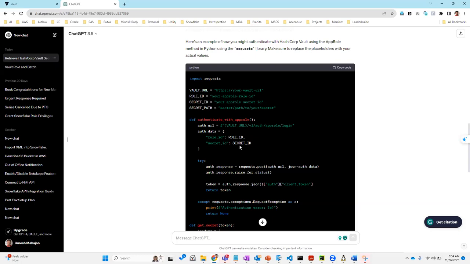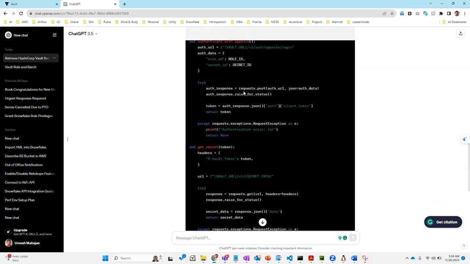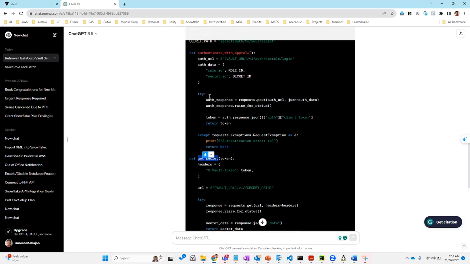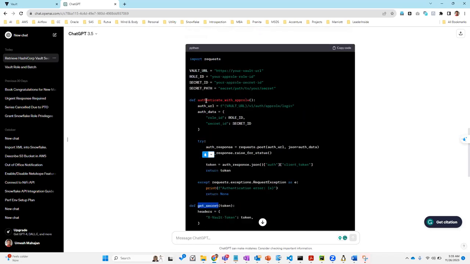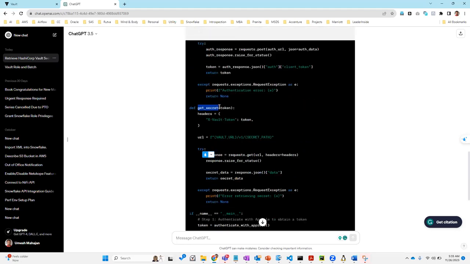And then if there is an error, it is catching that also. So you can see there is a try-except block. It is doing a POST API call to this URL with this authentication data, role ID and secret ID, and it is returning the token. This token is then used to get the secret. So it has given you two methods. First is authentication. Second is getting the secret.